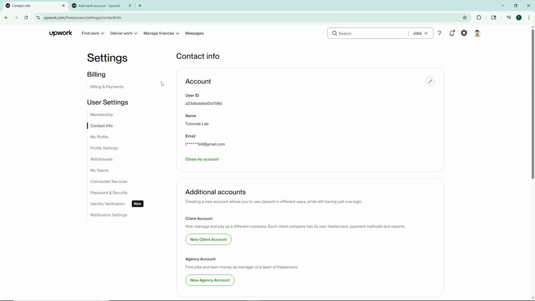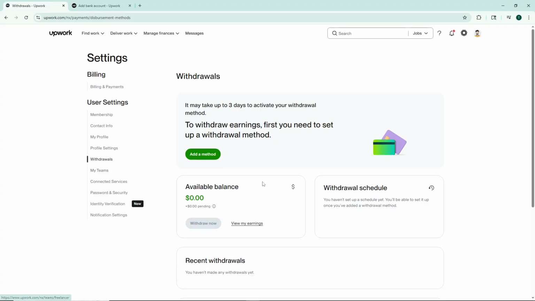Once you're in the Account Settings area, direct your attention to the left sidebar. Here you'll see various options for managing your account. Click on Withdrawals. This section is where you'll manage how you receive payments from Upwork, and it's exactly where we need to be to add Wise as a withdrawal method.